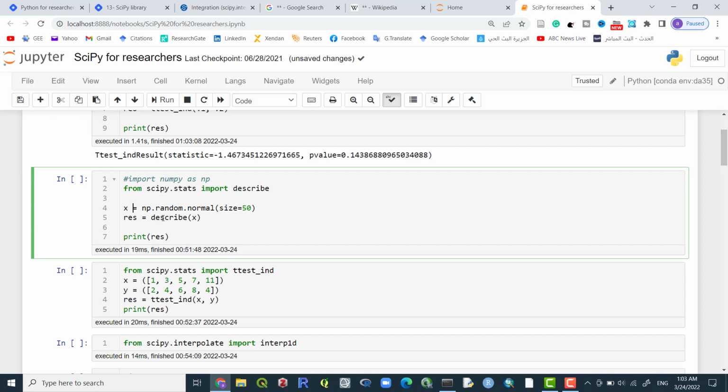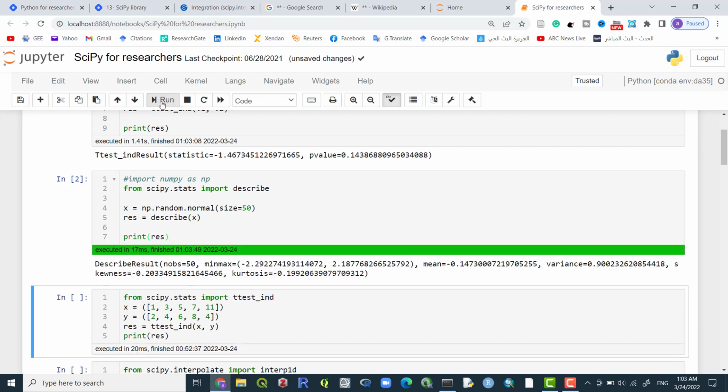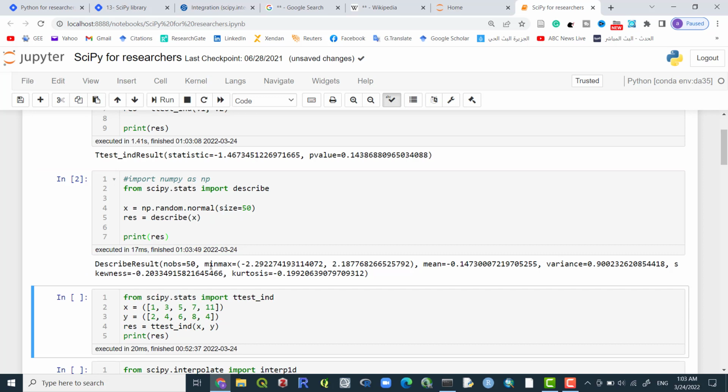Then from scipy.stats we import describe and create some data. For example, x equal np.random.normal, size equal 50. With result equal describe(x). Then print our result. We notice 50, the minimum, maximum, mean, variance 0.9, skewness, and kurtosis minus 0.19.